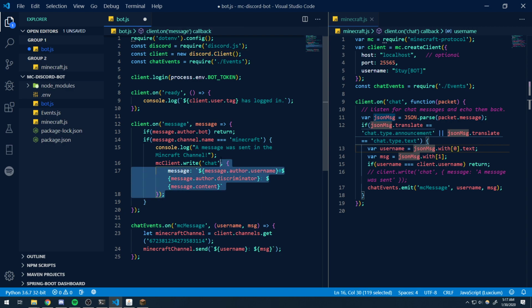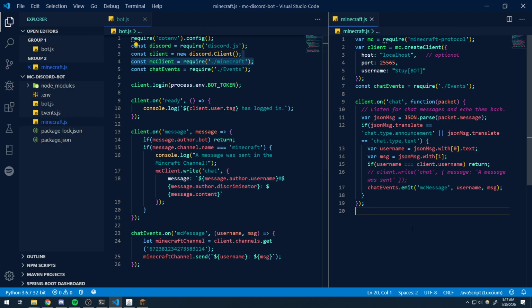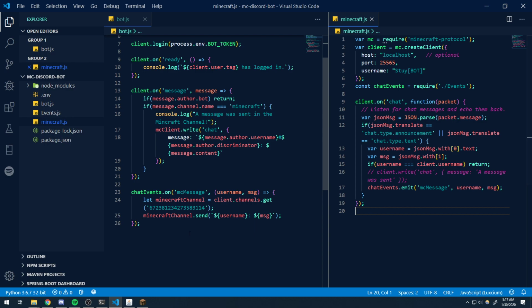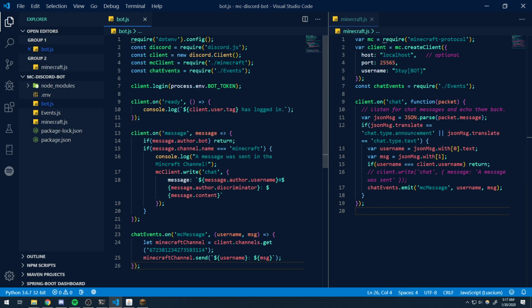So earlier what we did was we attached the MC client to the global exports object, and then we required it over here, right? But I mentioned earlier that if we were to do that, we would have to do it with the bot.js as well. We'd have to export the client object, right? That would be easy, but you would have a circular dependency and you would eventually run into some bugs. So that's why I'm saying don't do that, right? You always want to try your best to avoid circular dependencies.